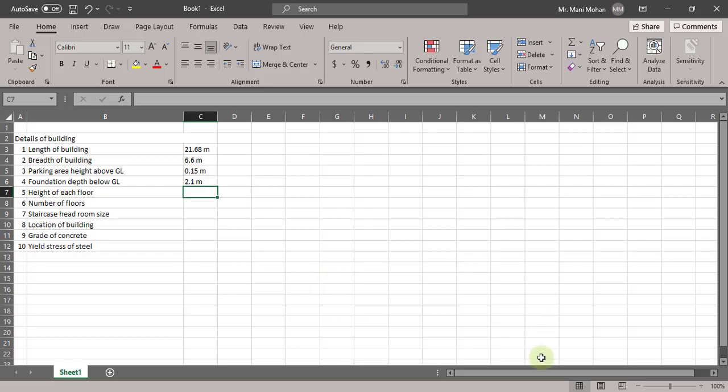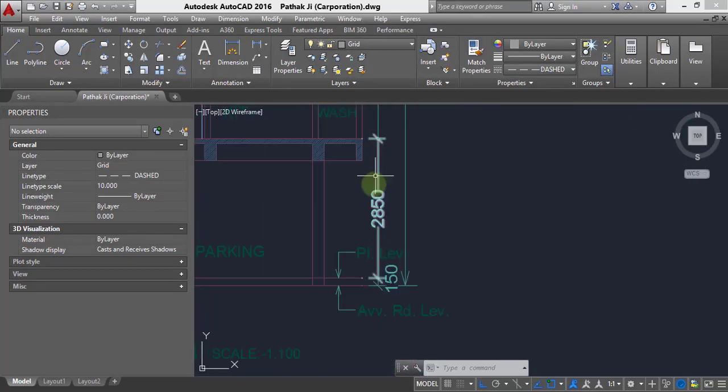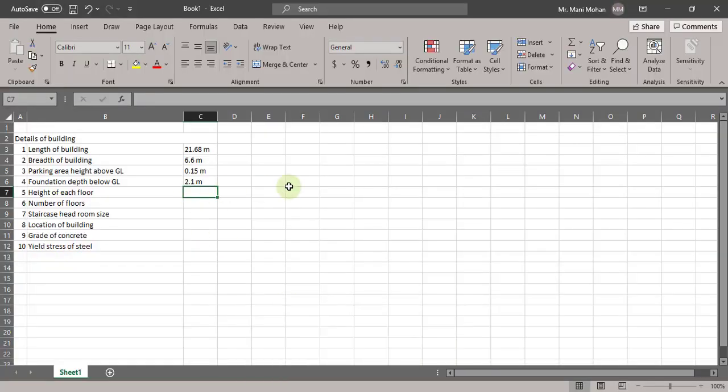What is the height of each floor? To know the height of each floor, you need to refer to the section. It is 2.85 meter. Number of floors, how many floors you have? So it's a G plus 3 building, so how many floors you have? You have 4 floors.